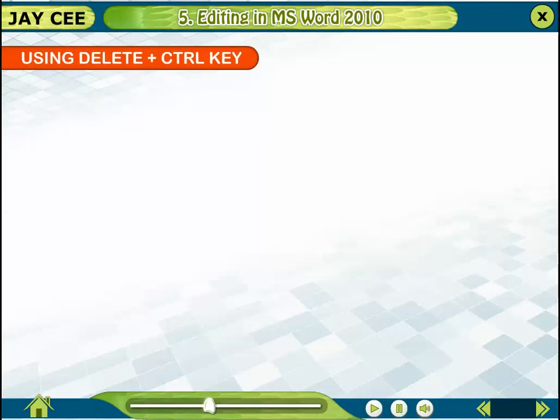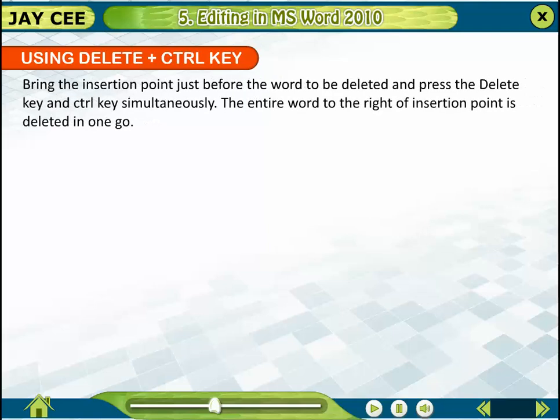Using delete plus control key. Bring the insertion point just before the word to be deleted and press the delete key and control key simultaneously. The entire word to the right of the insertion point is deleted in one go.